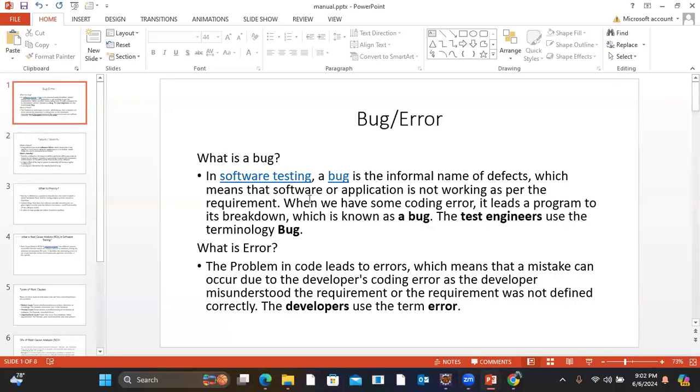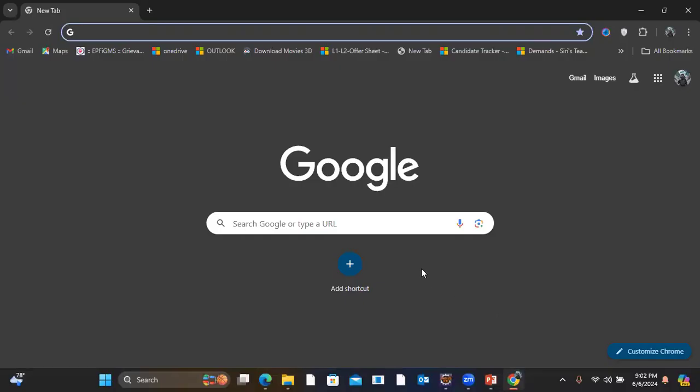Everyone able to see my screen? Yes. Yes. Okay.